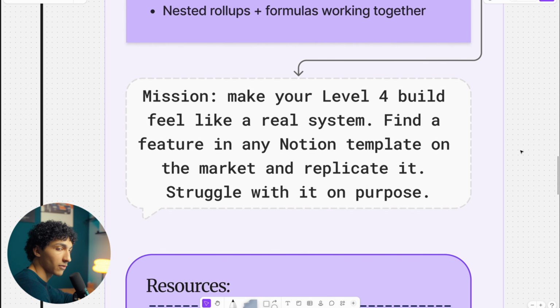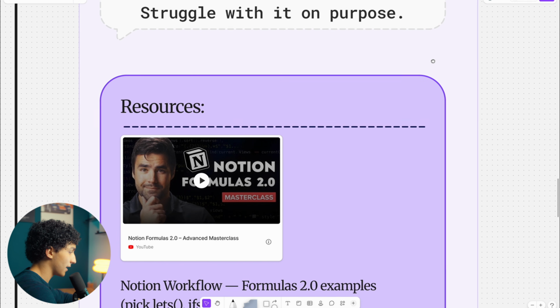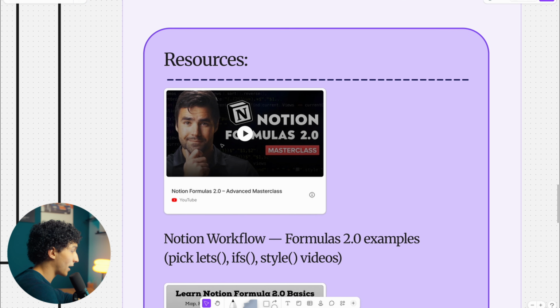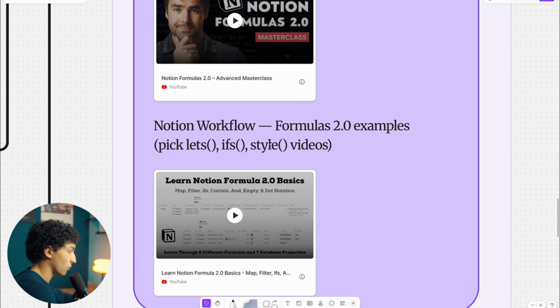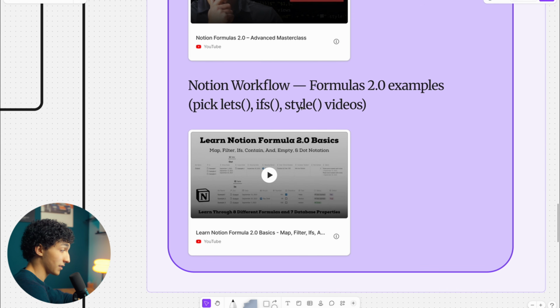At this level, try to avoid using AI. Try to build your formulas by hand. Once you master formulas, you understand the logic of formulas, everything, how it works. When you use AI, you can edit stuff by hand. Your resource here is the Formulas 2.0 video by Thomas Frank. Also, Notion Workflows. This guy helped me a lot when I was starting. He really has some advanced formula explanations. They are simple, but really, really useful.